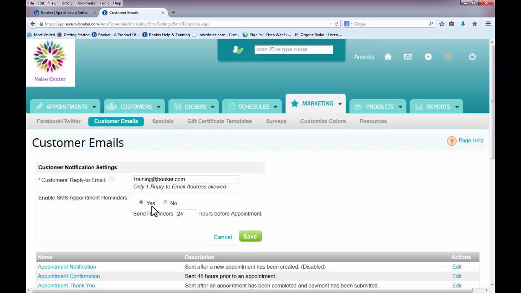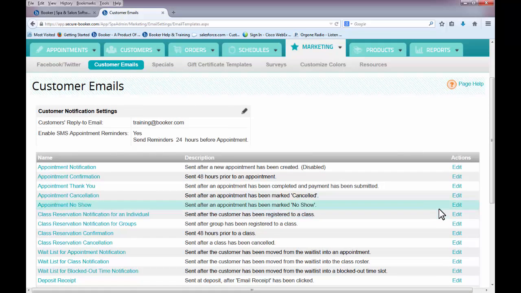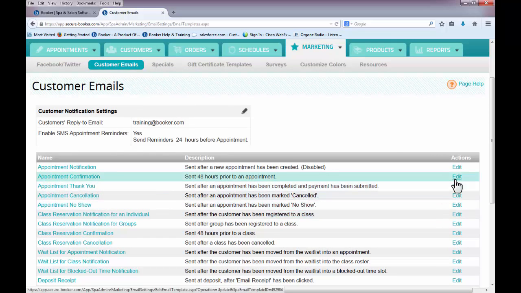Choose whether or not you want to enable text message reminders for your customers, and then select how many hours before the appointment you want that to go out. If you want to edit or disable any of these emails, click Edit under the Actions column on the right side of that email to do so.